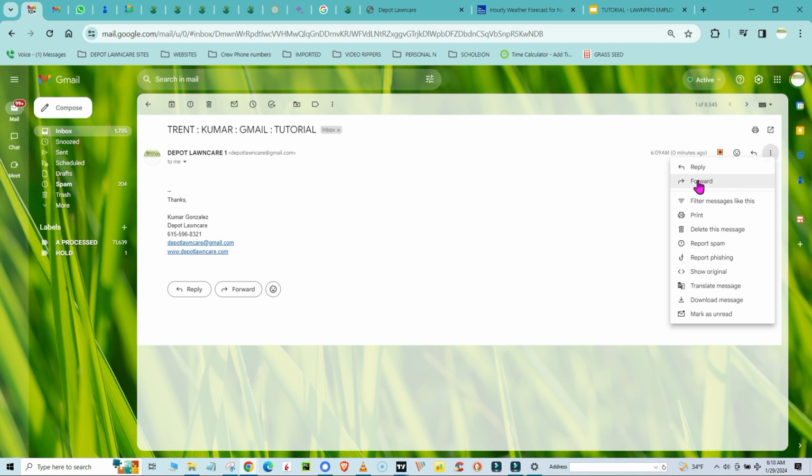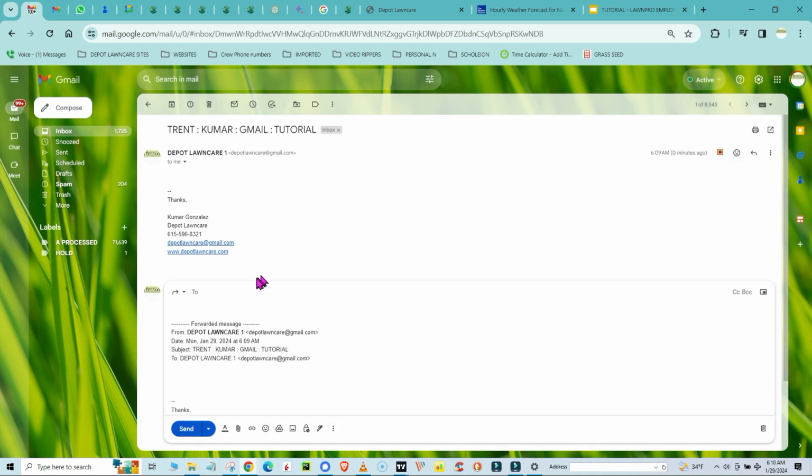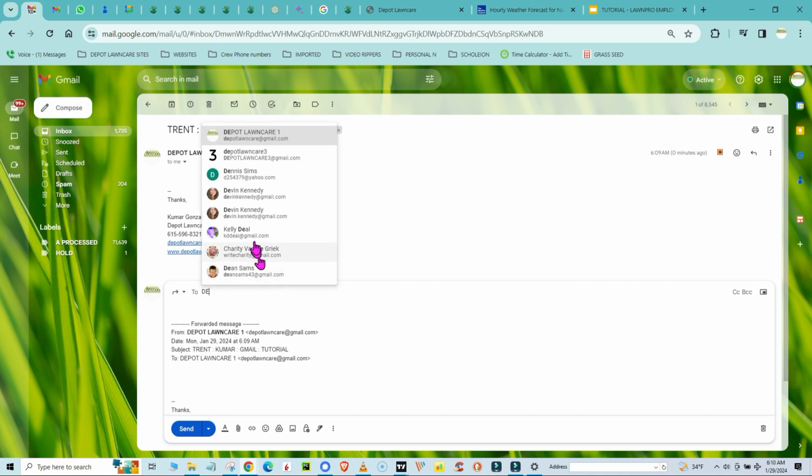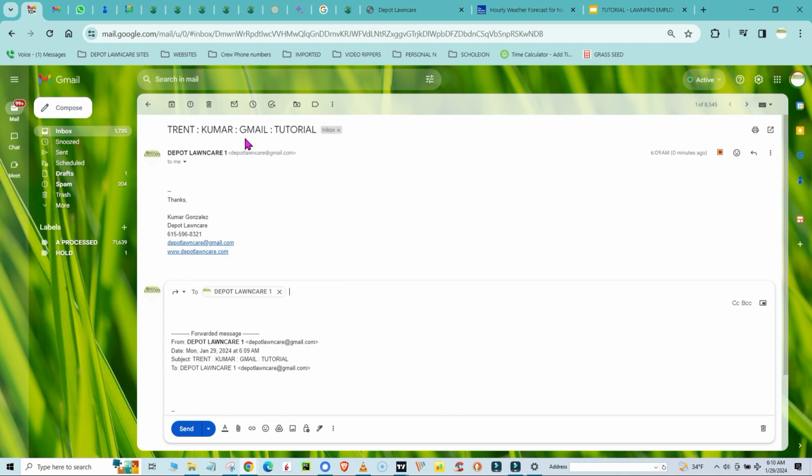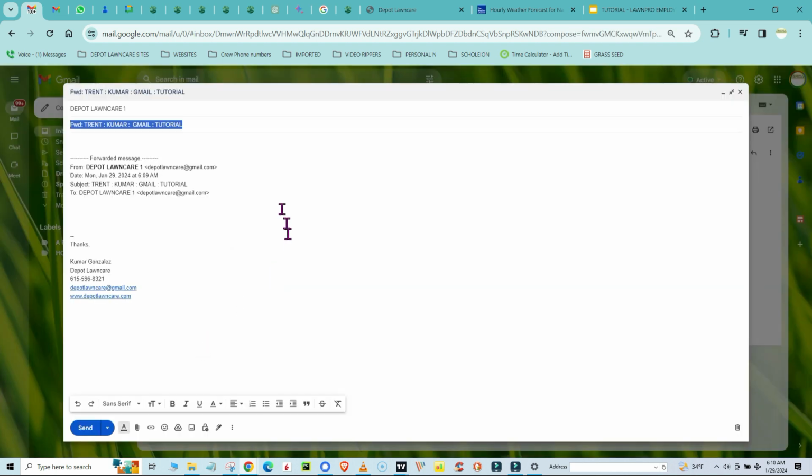Okay, he clicks forward. He does not hit reply. We hardly ever use reply. We always click forward, and then this forces us to be 100% sure that we know who all is going to receive it. So this is going back to Depot Lawn Care. I'm going to open the pull-down menu. I'm going to click Edit Subject so that I can see the subject line. This will be happening every single time without exception. And then you will delete the forward tag, and then you will change it.